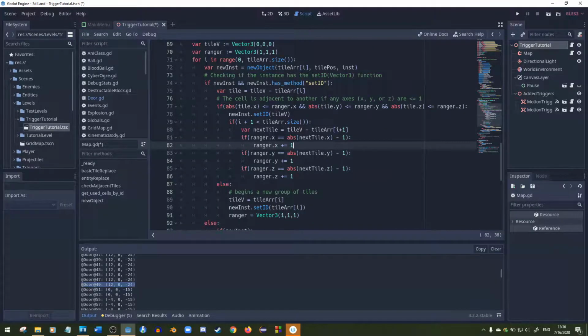After that, if the ranger on the certain axis is equal to the absolute value of the next one minus 1, so basically if it's one tile away from the next one, then the ranger.x will be added by 1. So each time we're evaluating, the range that we're checking is also growing, so that we can check a bunch of different doors or spawners in a series of each other. As you can see, this actually works right here. I'm able to check all these doors in a series, and they all get checked.